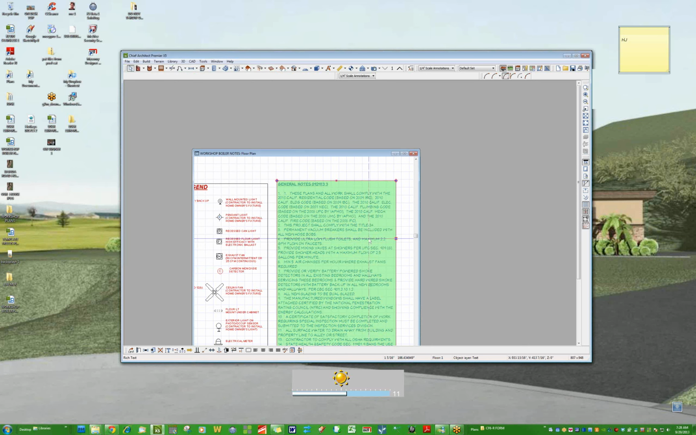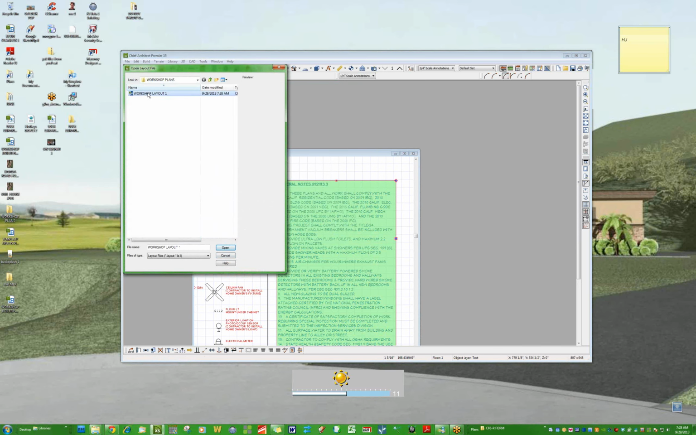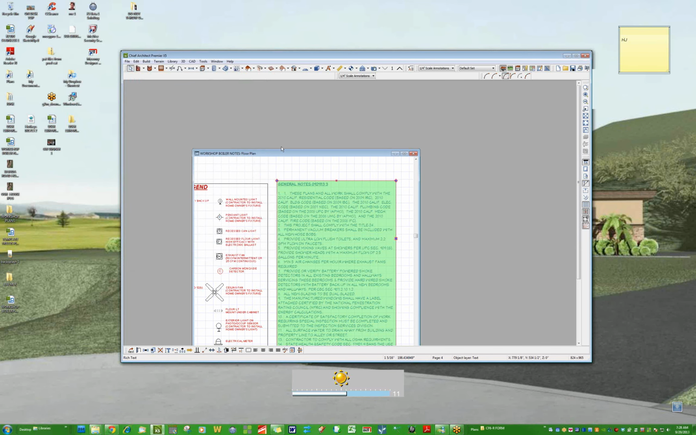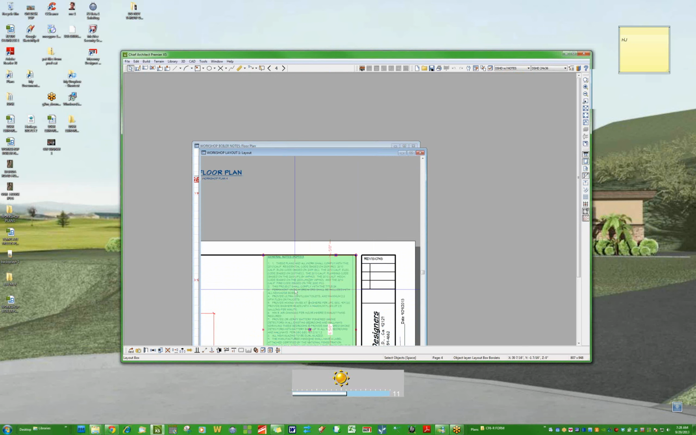Perfect. Control-S. Now I go to File, Open Layout. Workshop Layout. Now it should say number 3. That's the key. And that is the way you update all those boilerplate notes all at one fell swoop. And there it is. Jay is awesome.